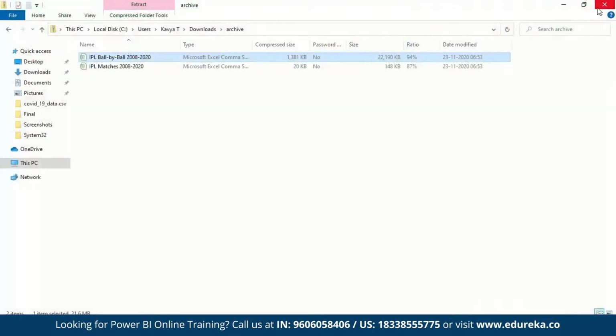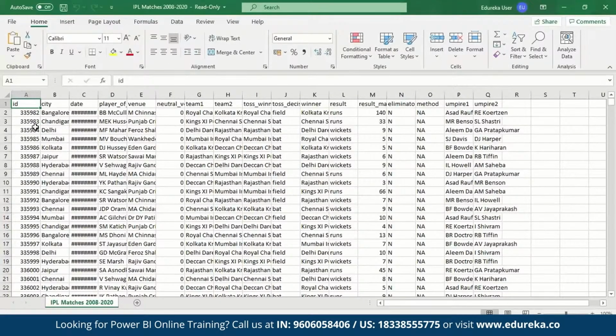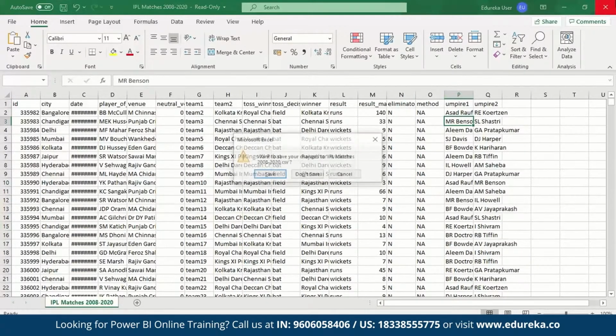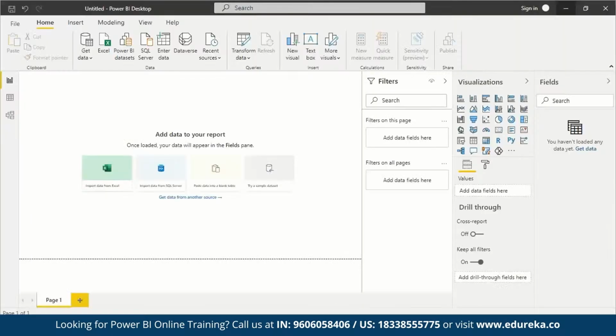Okay, I'm just going to close this, and then we're going to check out the matches data set. Here you can see the ID, the city, the date, the man of the match, the venue, and the teams who won the toss and what was the decision after they won the toss, the winner, the result, and there is a lot of information, the umpires of the match. All of that is given in the matches data set. So this is great. I am happy with this data set. So I'm going to go ahead and import this in my Power BI desktop.